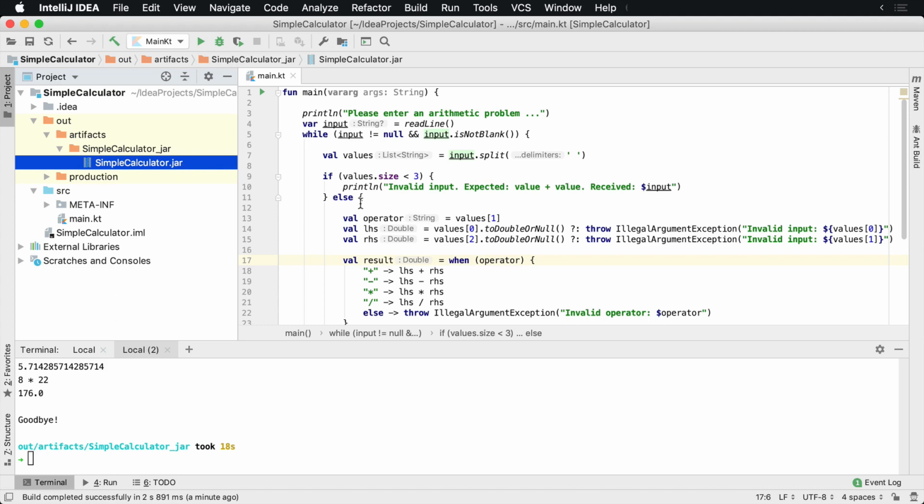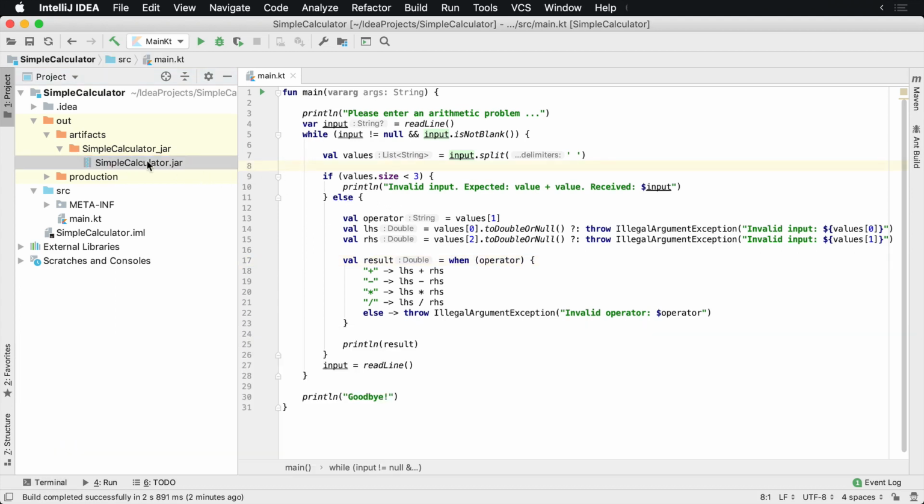So that's how you can build a jar file simply through IntelliJ, and then you'll get your jar file. Congratulations on creating your first application.